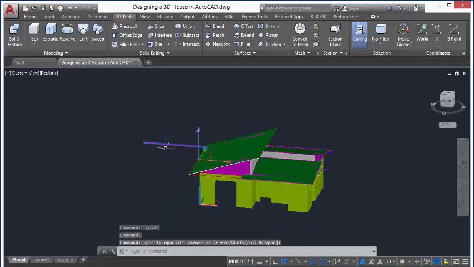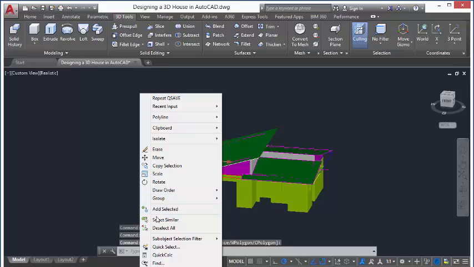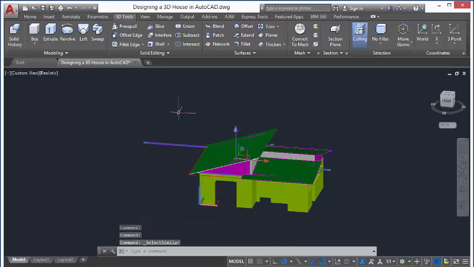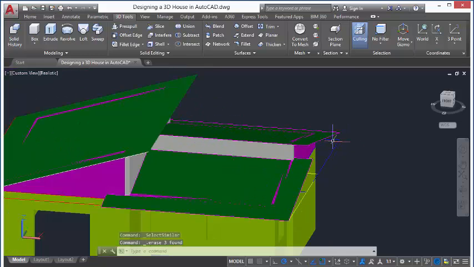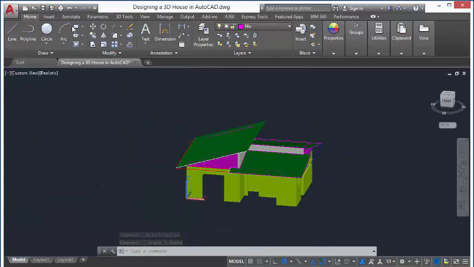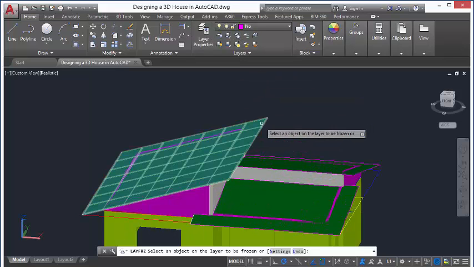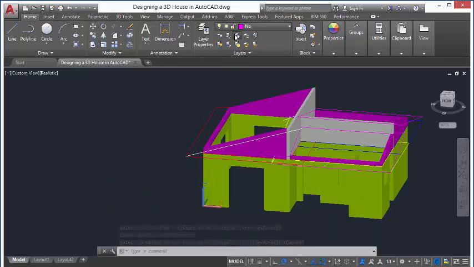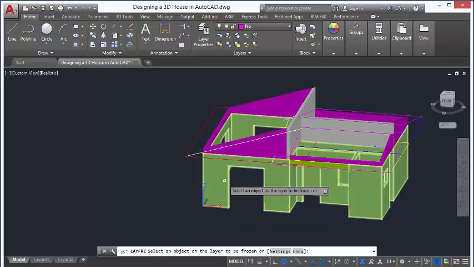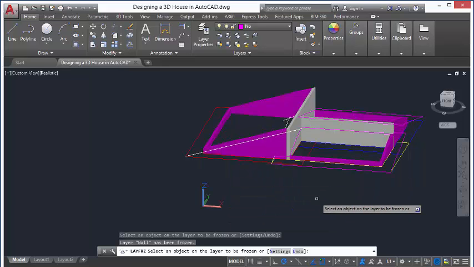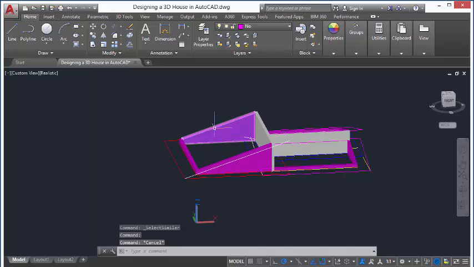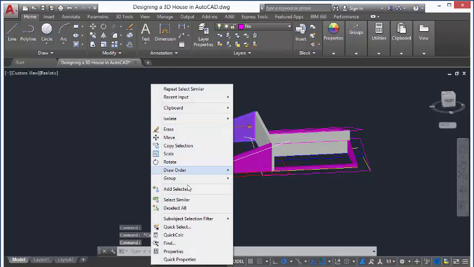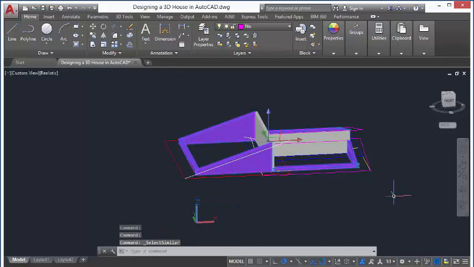Select this line, right click, select Similar. Press delete on your keyboard. Go to the Home tab, Layer panel and click the Freeze Layer button. Freeze the roof layer. Select the Freeze Layer button again and click to freeze the walls layer. Select one of these walls, right click and select Similar.